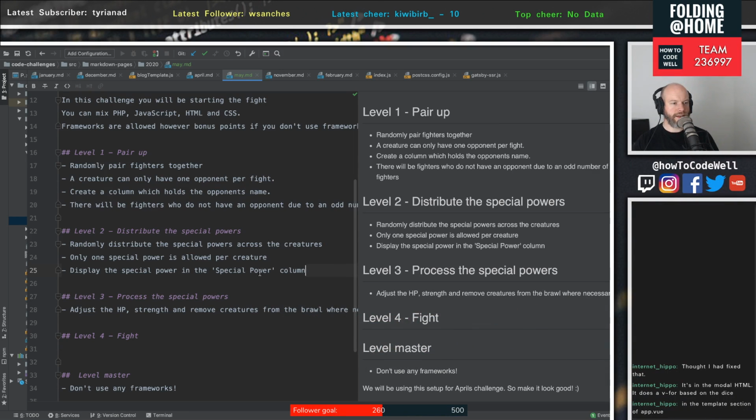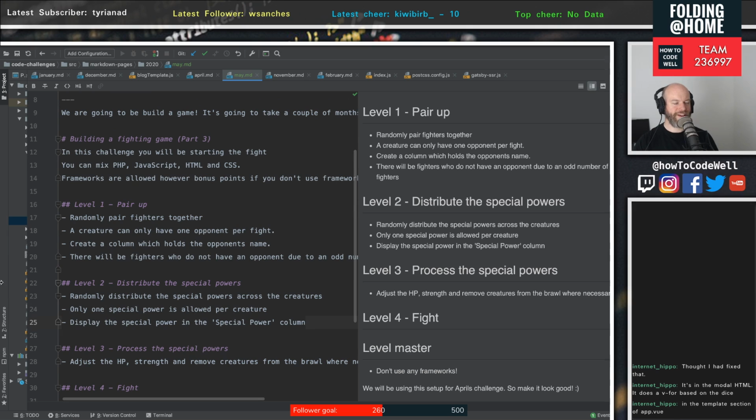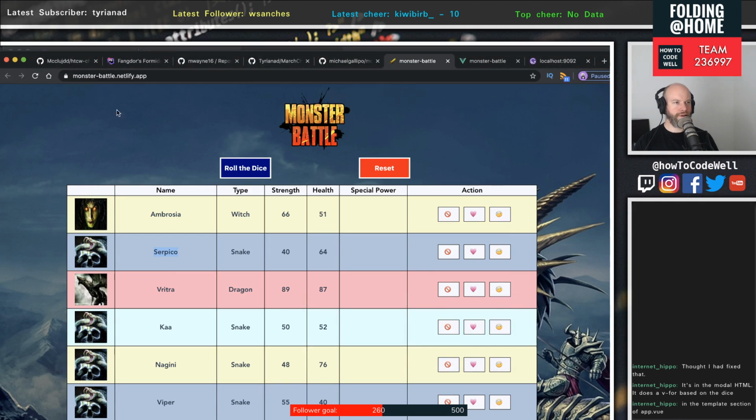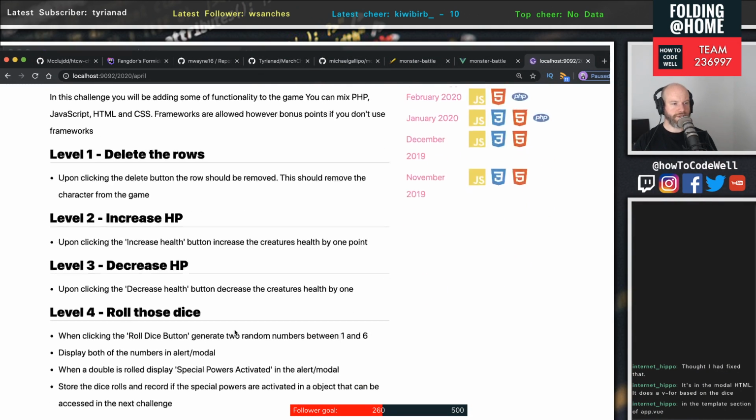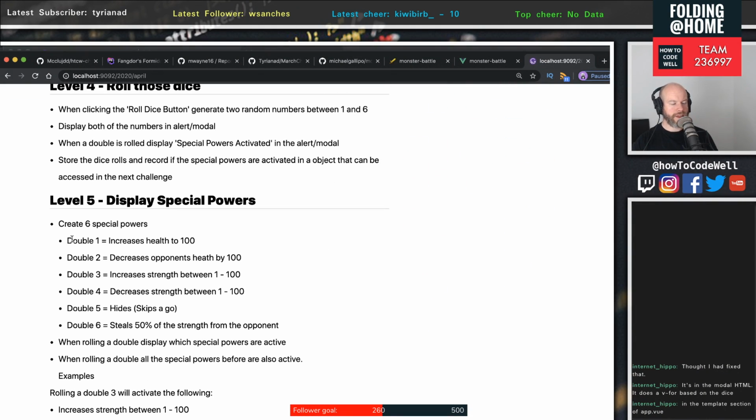Now there is an interesting special power. It's probably easier if I just showed you on, say, the April one. There is an interesting special power, right? So double 1 increases the health to 100, double 2 decreases the health by 100, double 3 increases the strength between 1 and 100. This one decreases between 1 and 100, but this one here skips a go. This one skips a go. So if this is the case, then both players need to come out of the fight.